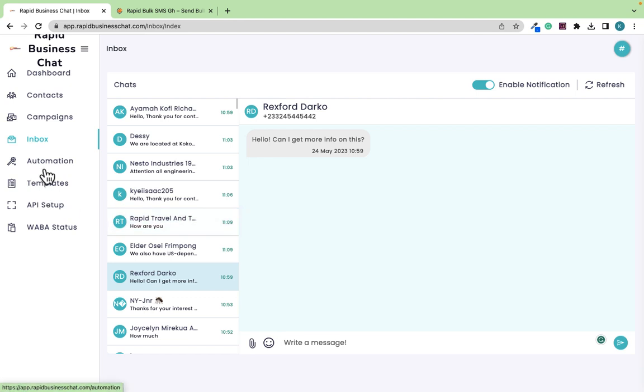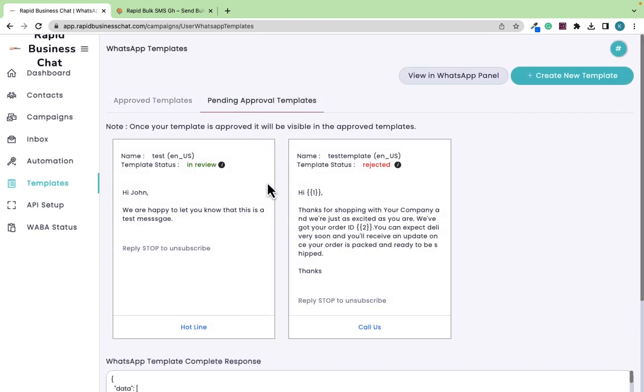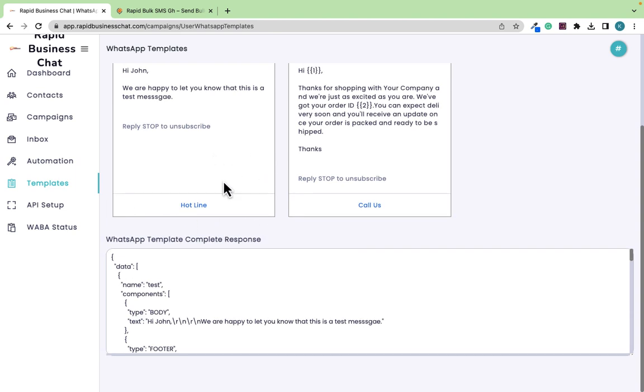So the rest of it, the template, this is where you come here to add a new template, you send it. Okay, so you see this one is in review, this one has been rejected because these are all samples that we created. They are not real ones. So Facebook is going to either reject it or approve of it. So when you are ready, you just create your template and then you send it for Facebook's approval.